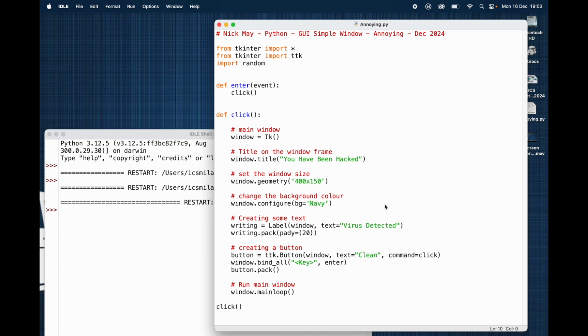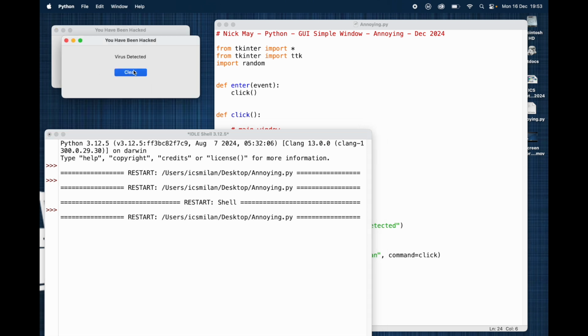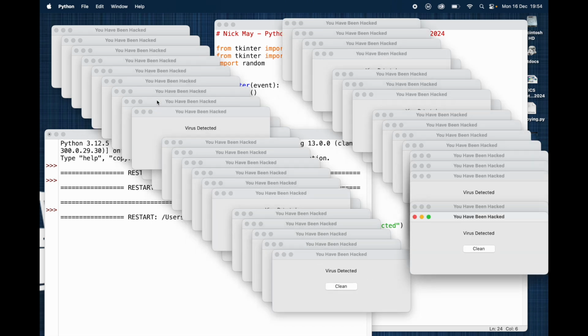Now I don't like the navy blue background, so I'm going to go to here and hash out the navy blue background because I don't want that in there. I just want it to be grey. So just put a little hash in there so that the code's still there. I've just turned it off. Hit save, run it again, run module. There we go, grey window, you have been hacked, virus detected. They click on clean and another window comes up. If I press any key on the keyboard, lots of them come up.